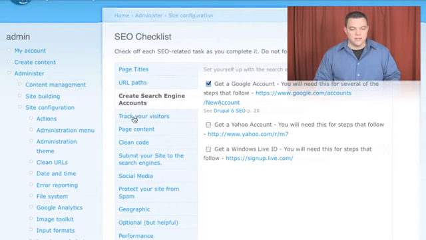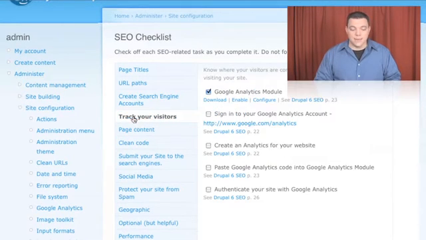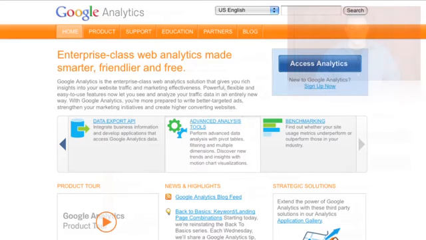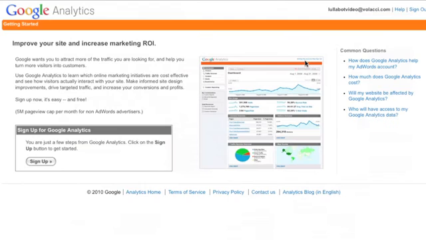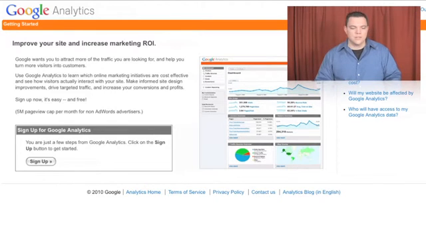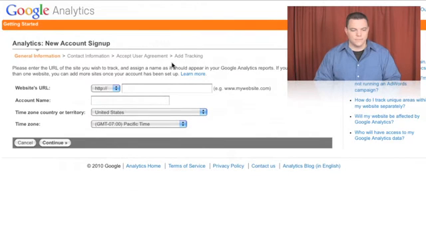Back under the Track Your Visitors tab, I've got a sign in to your Google Analytics account. So I'm going to click that link. It's going to take me over to Google Analytics, and I'm going to say Access Analytics. And it tells me a little bit about Google Analytics. Notice I'm already logged in because I'm on the same browser. I just got the email. I just confirmed it. It logged me in. If I wasn't logged in, it would ask me to log in. But since I am, we're just going to fire on ahead. We're going to click Sign Up.